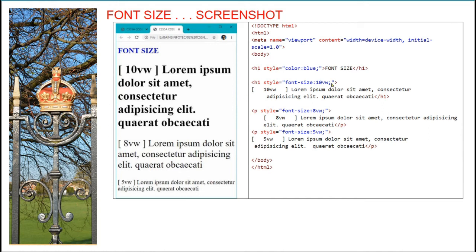Further down we have H1, we set the font size to 10 VW, and then we have some text, which is this text here. Then the next paragraph we have set the font size to 8 VW, we have some more text. Then the next paragraph we set the font size to 5 VW, and we've got some more text, which is the text at the bottom.